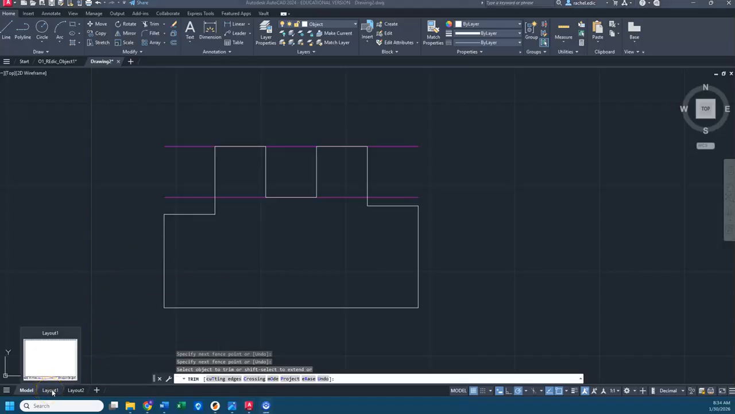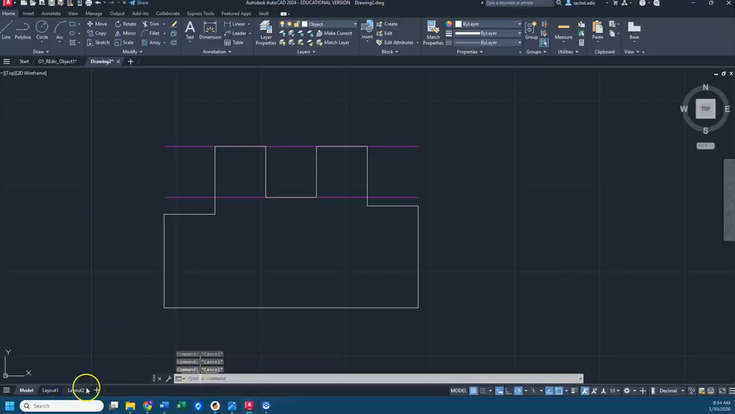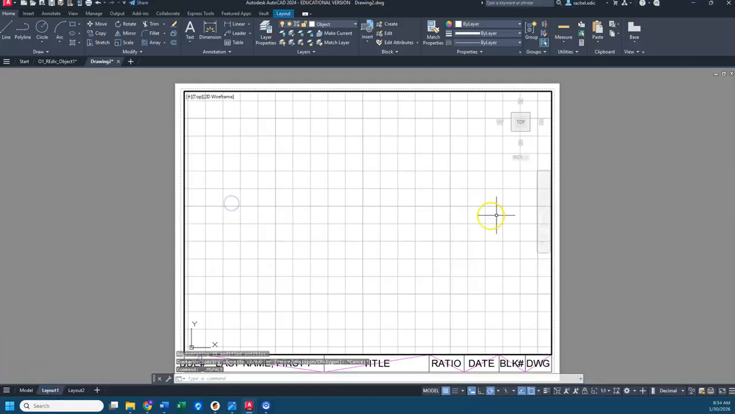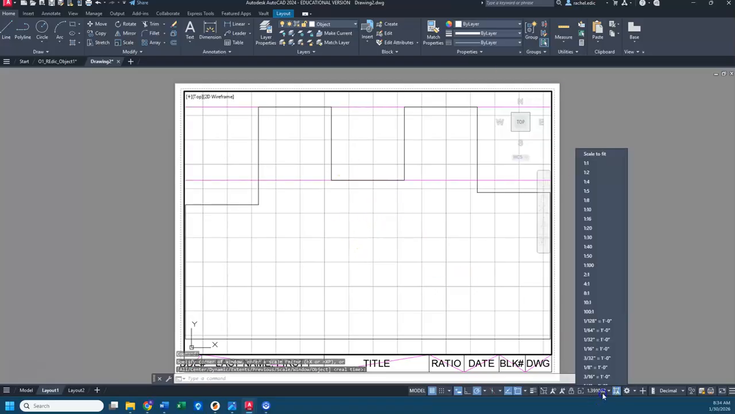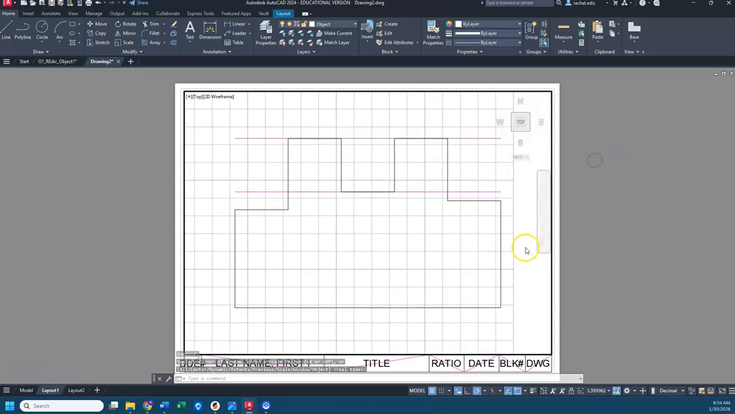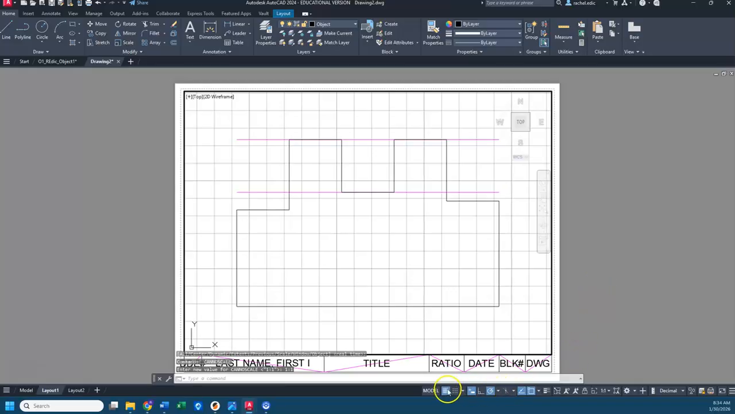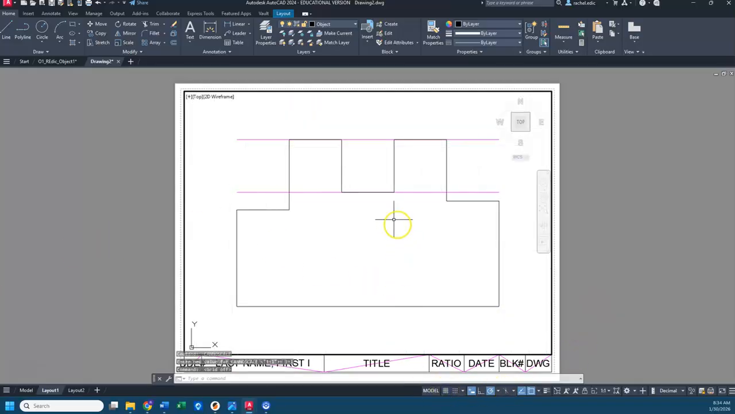So let's go over to Layout 1. I had to close out of my tool, press Escape, Layout 1. And I can't see this, so I'm going to zoom extents, and there is my object. Let's set this 1 to 1. And if the grid is bothering you, you can always turn that off as well. You don't have to be viewing that.